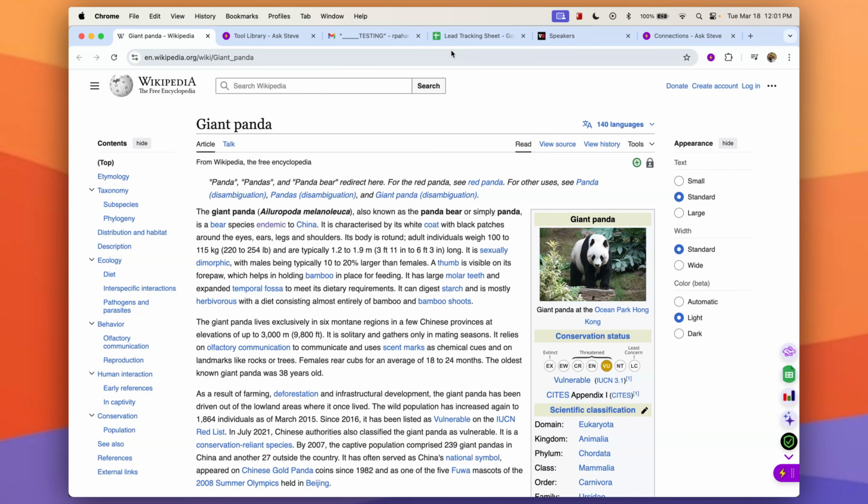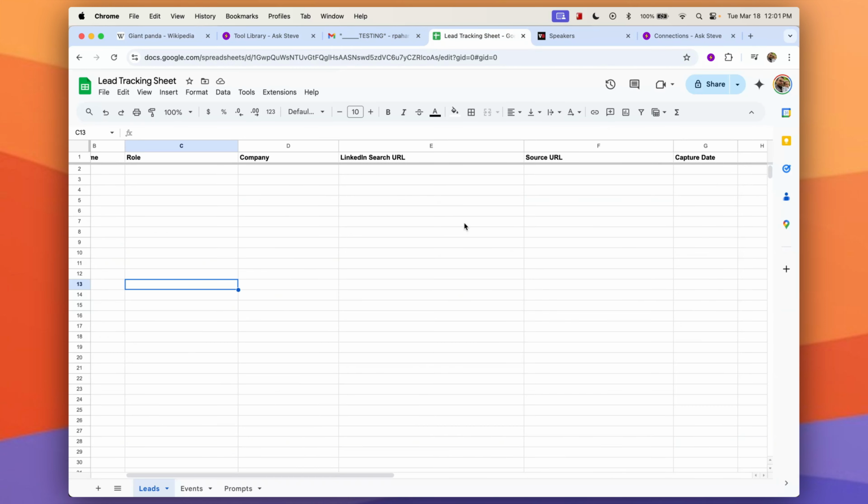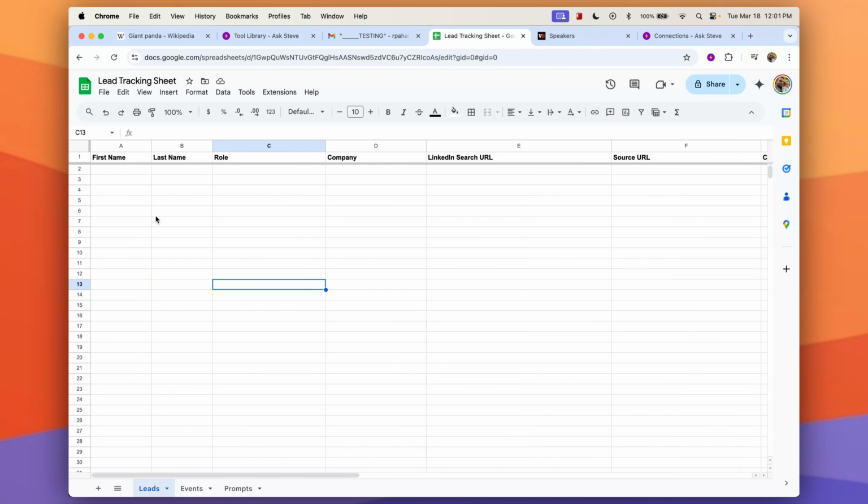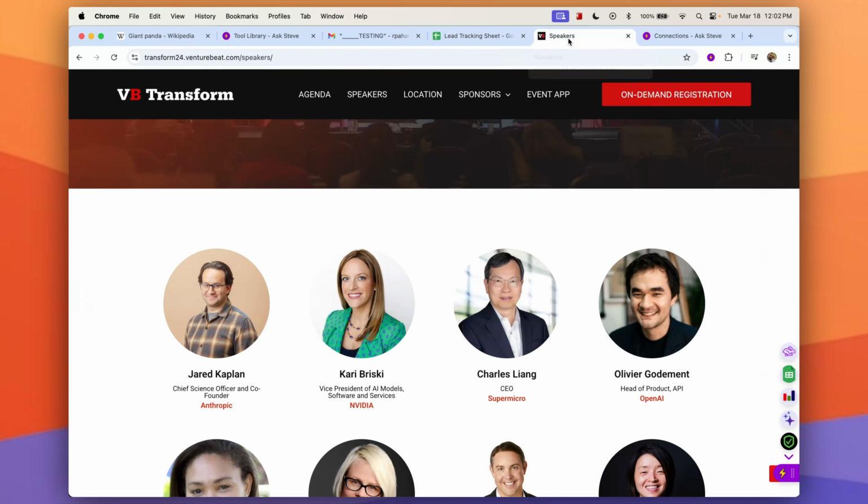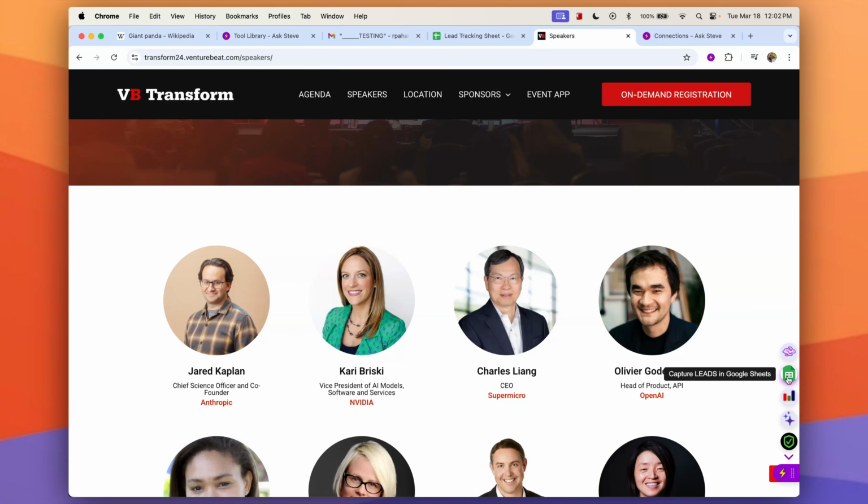Now, the other thing that they can do is they can also write directly into a third-party service. So as an example, here I have a Google Sheet that is for lead tracking. So the name of the spreadsheet is lead tracking sheet, and I've got my leads sheet. So what I'm going to do is I want to populate this automatically using Ask Steve when I highlight leads on a web page. So what I have here is my capture leads in Google Sheets button that I've already created.